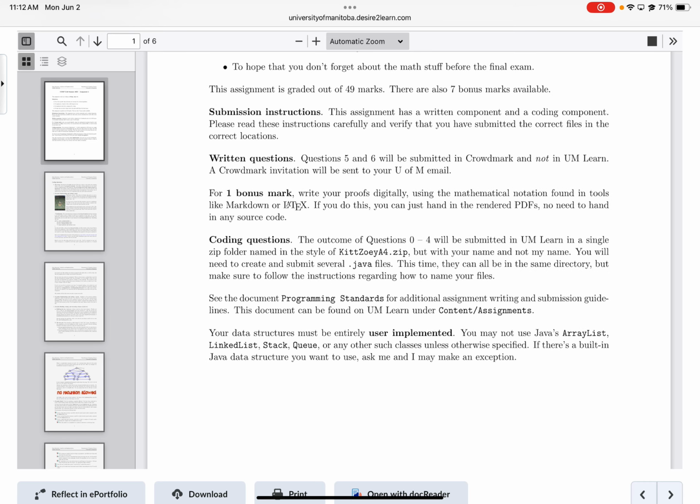As always, for 1 bonus mark, you can write your answers to written questions using Markdown or LaTeX. We will be going back to proofs for this one, so get ready for that.